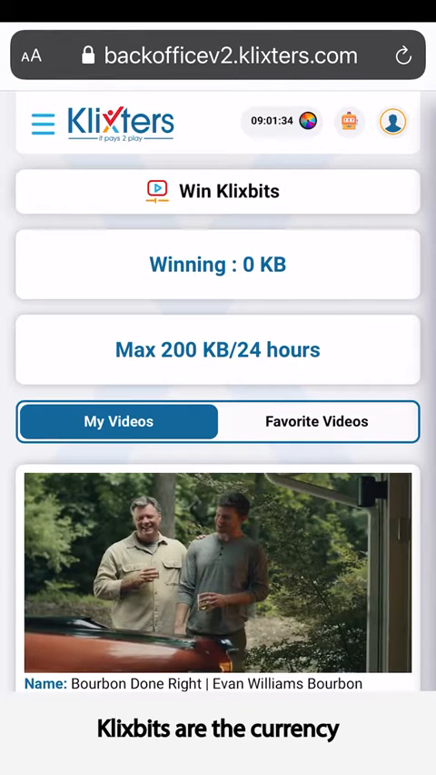Klixbits are the currency that Klixters uses. 100 Klixbits is the equivalent of $1 US. We can win up to 200 Klixbits in a 24-hour period that resets at 6 p.m. Eastern Standard Time. You will see on this screen the heading Win Klixbits, how many Klixbits you have won for the day. We are just starting, so it is set at 0. And a reminder that the maximum you can win is 200 Klixbits in 24 hours.